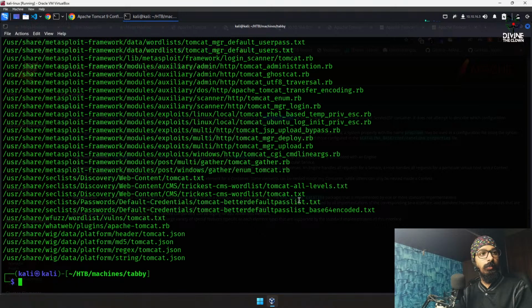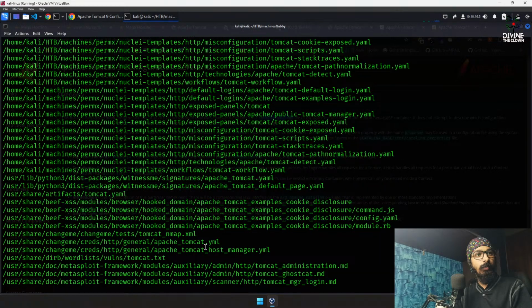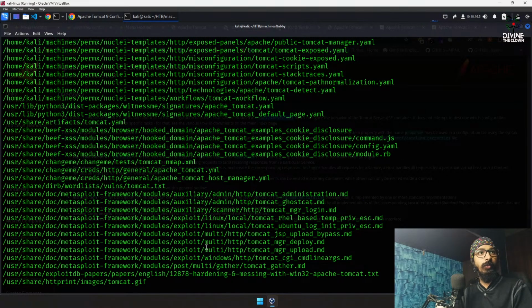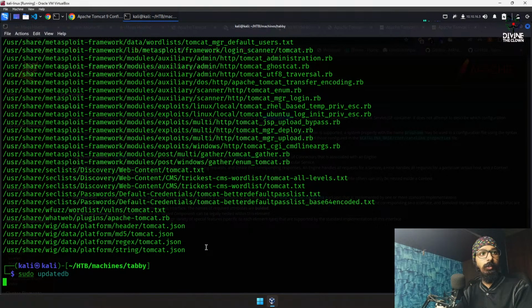Tomcat, and we didn't update it yet, so it was a sudo update db, enter. This will update the paths, and it seems it's a damn big one, so it's taking time.